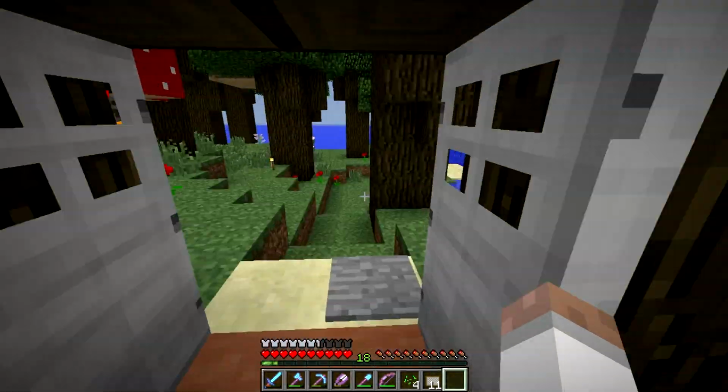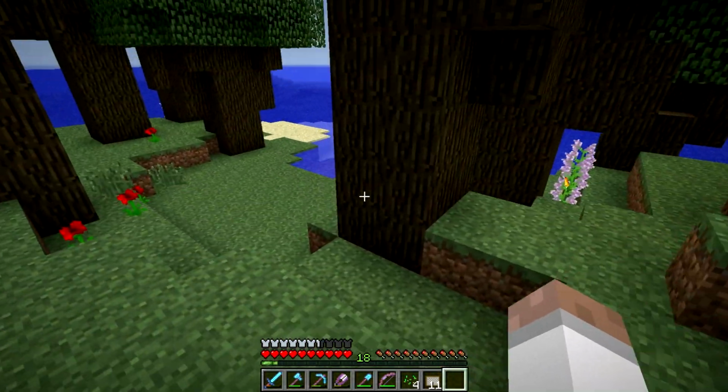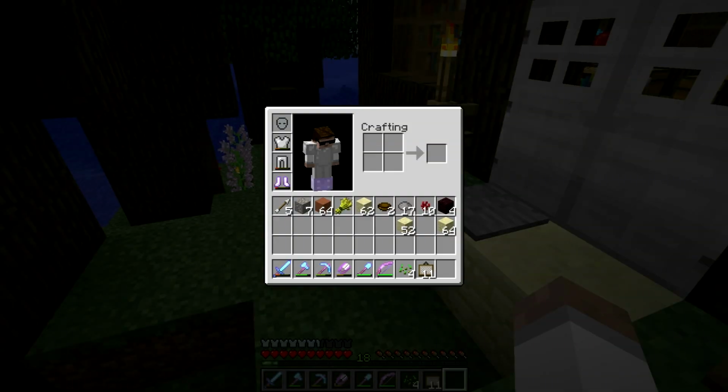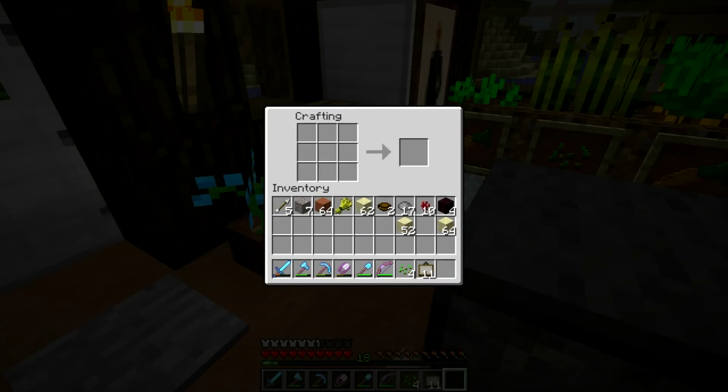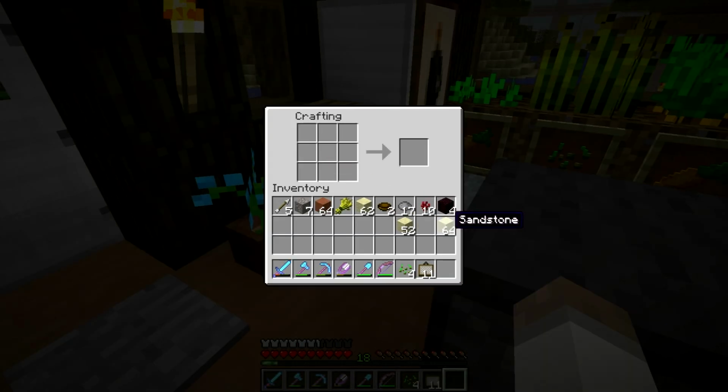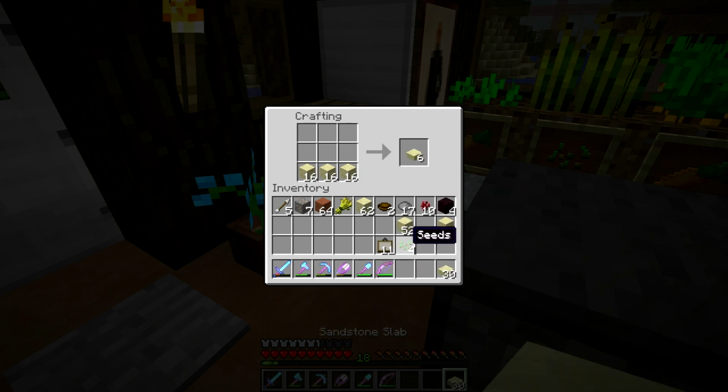Out the back here, I did pull up all this hardened clay, because what I'm thinking of doing, let's make some half slabs. Because I think the contrast with the sandstone with the dark oak is going to look pretty cool. So I did want to try and use some sandstone instead. So what have I got here?